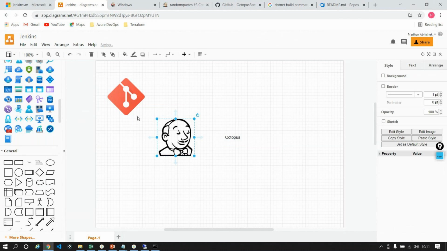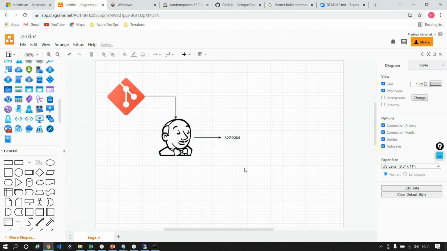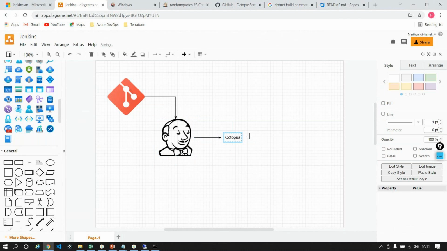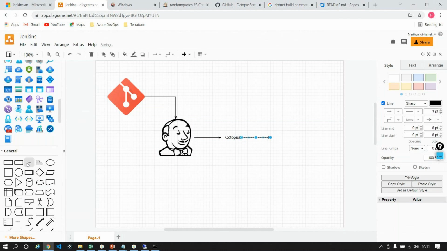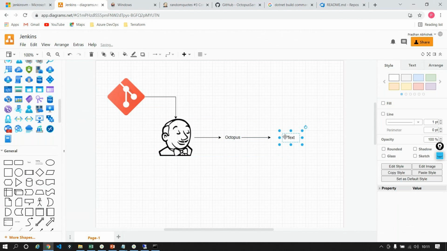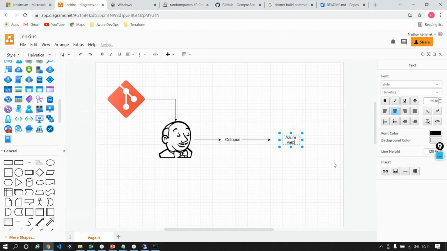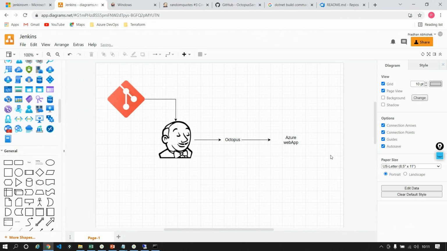So CI is continuously integrated with Jenkins. That's something that we did today. This artifact should be pushed to a server called Octopus. And from Octopus is where I'll take this to Azure Web App. This is the integration that we are going to do. And how are we going to do it? We are going to follow the documentation of Octopus and then try to do it.